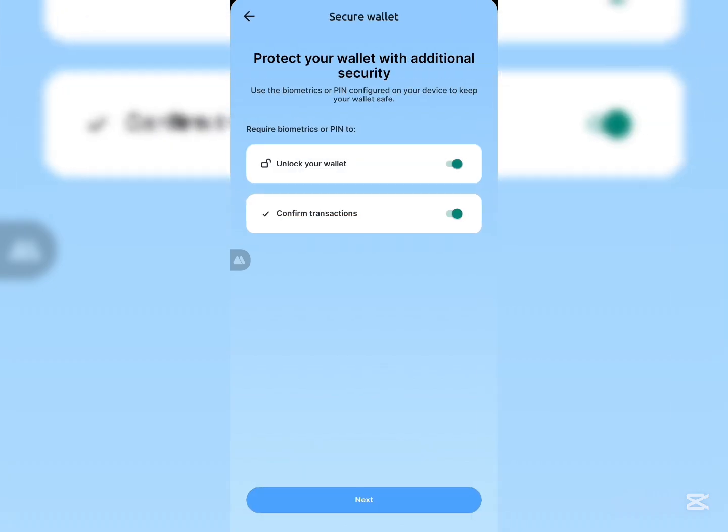So if I click on next, I'll be greeted with this protection page. It says secure wallet. Protect your wallet with additional security. Use the biometric or PIN configured on your device to keep your wallet safe.